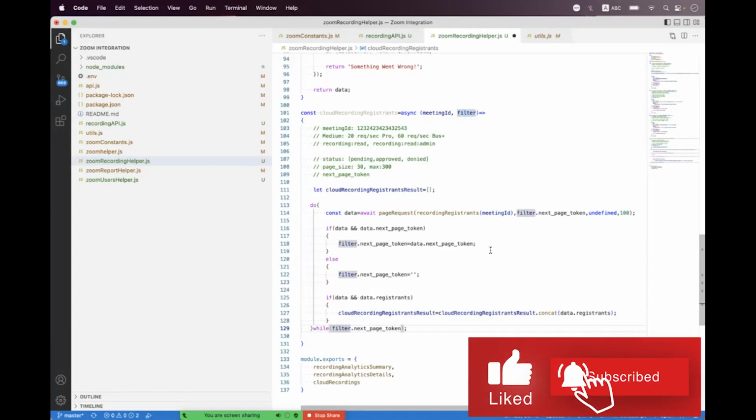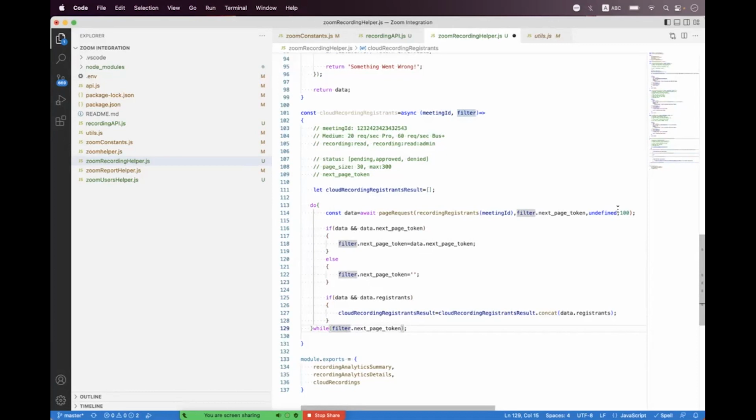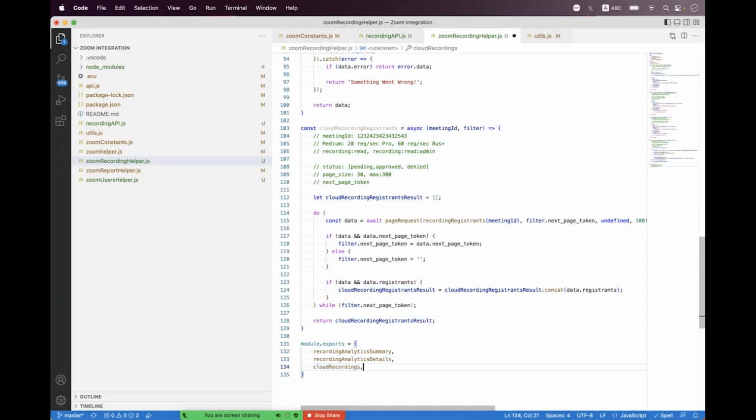Okay, for this session I have a pro plan, so that's why I set it to 100 milliseconds, so that I can meet the medium limit for the endpoint. But if you have a business plus plan, then you can set the timeout as per your plan. And at the bottom we need to return the result. So here we need to format the code, and we need to export that helper.